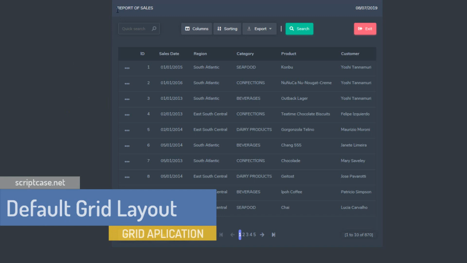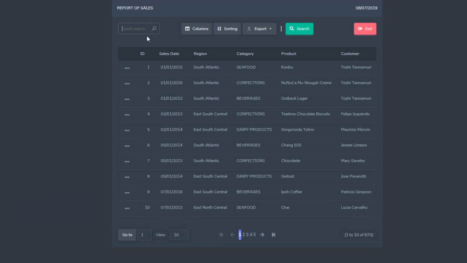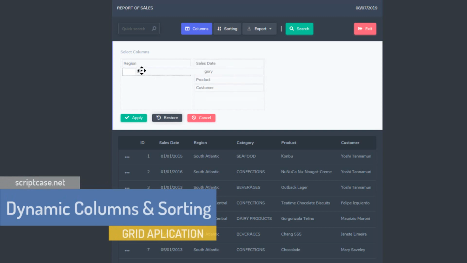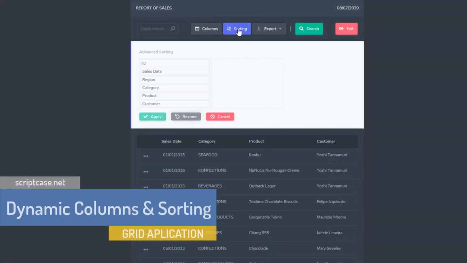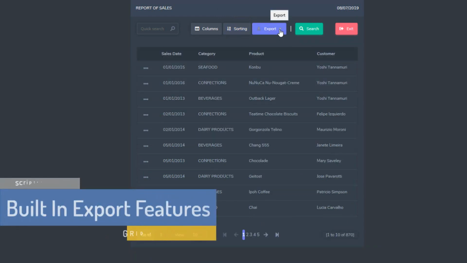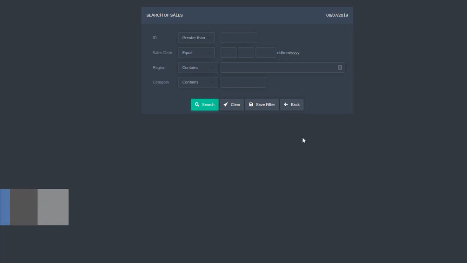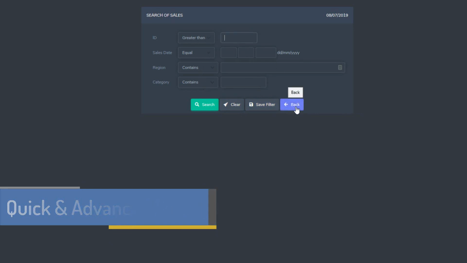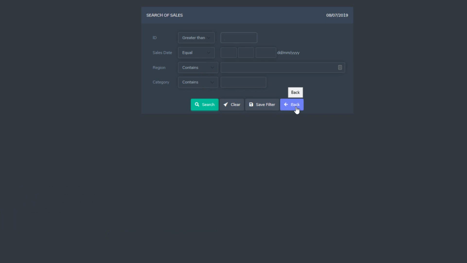So within the grid, we have first of all our header. We have a toolbar which provides a quick search. We have a dynamic column selection where we can select the columns we want to see within our grid. We have a dynamic sorting option. We also have inbuilt export options where we can export to PDF, Word, Excel, and other file formats. We also have an advanced search. Within the advanced search, we can save our filters and searches which we have searched for previously, and we can define various objects and filters within this application separately.